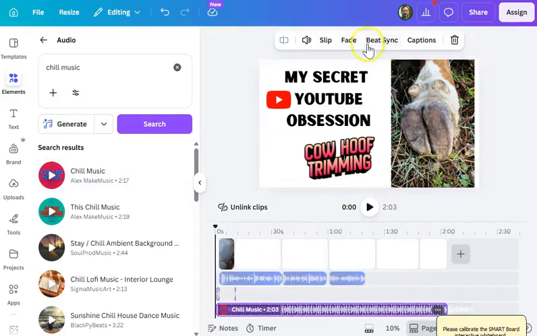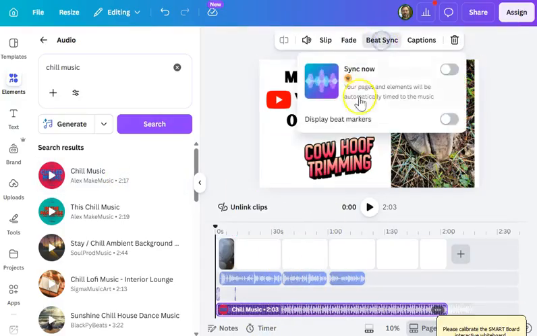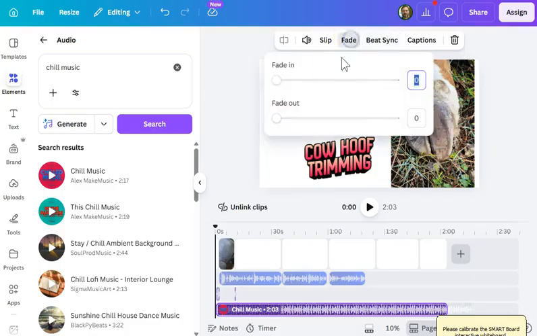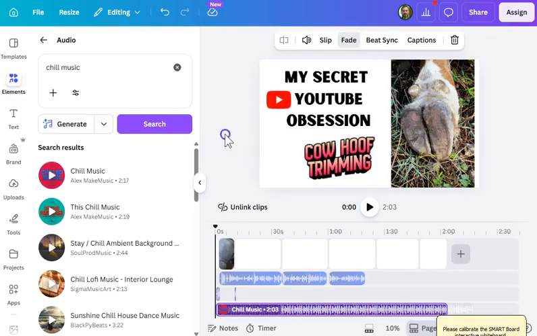And I'm going to add beat sync. What that does is it will, with pages and elements, be automatically timed to the music. There's some great videos on YouTube that explain how that works. But I'm just going to fade this in for 1 second. And when it's done, I'm going to fade it out for 1 second as well. All right, and so now it's going to fade that music in and fade out.